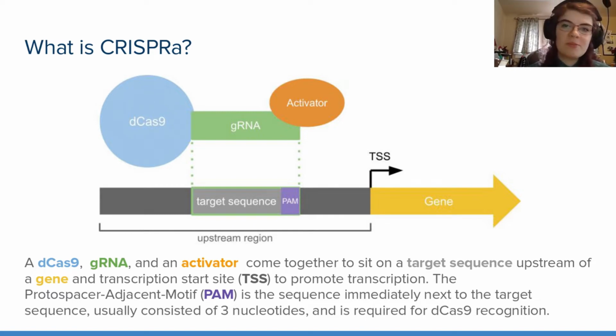I'm sure a lot of people in this call know this, but CRISPR is this really cool tool available for synthetic biologists that provides a mechanism for targeting specific sequences of DNA in a cell. And so CRISPR activation, or CRISPR-A for short, is a specific application of CRISPR that allows us to activate genes.